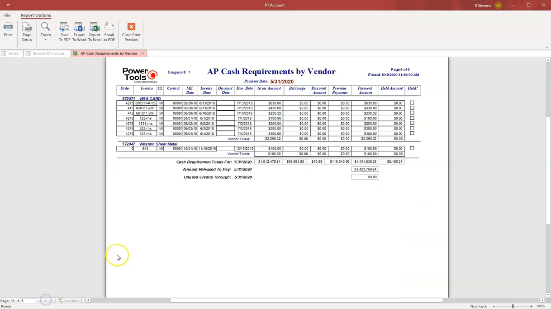What the hold does is it removes this invoice from some of the select all routines that you can utilize in the check processing. So you would have to take one more step in order to pay the invoice. It'd have to be taken off hold before it can be selected to pay. The cash requirements totals will show everything due through the date selected, but it will then give you a released amount to pay, which will exclude anything that is on hold. It also displays unused credits, so you don't forget to take a credit you may have with a vendor.